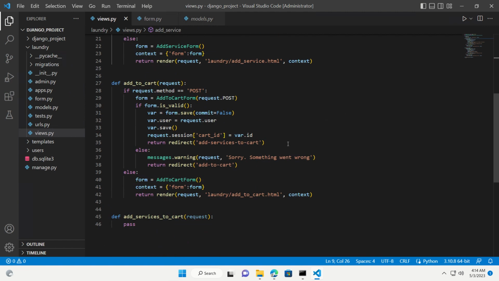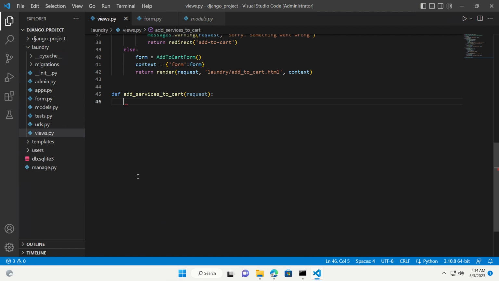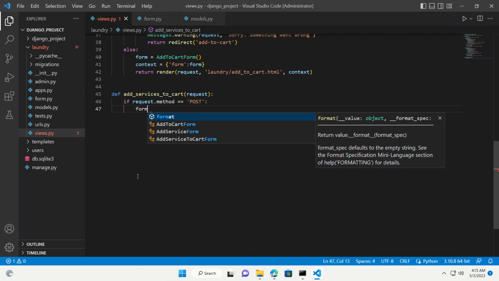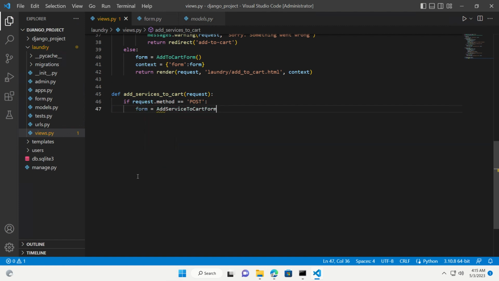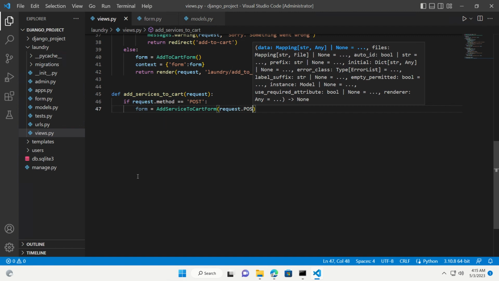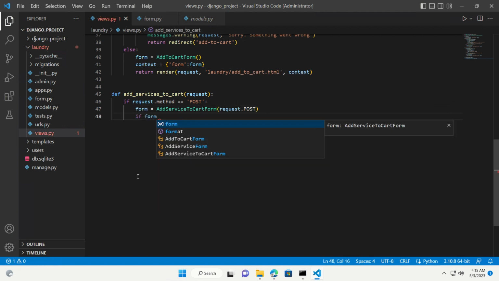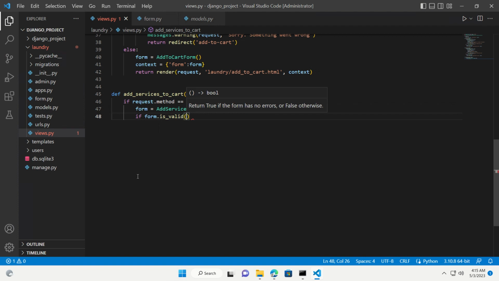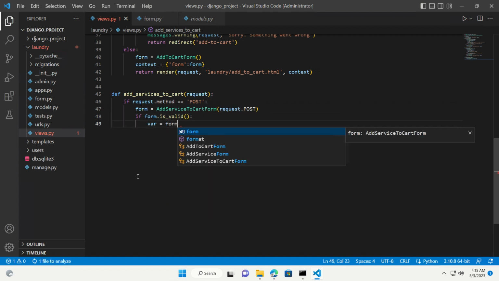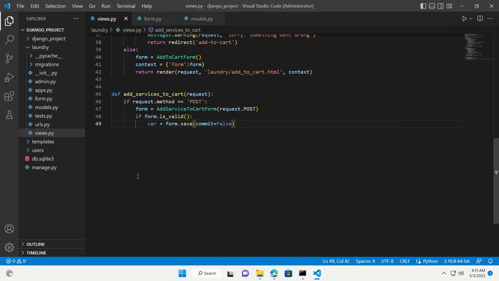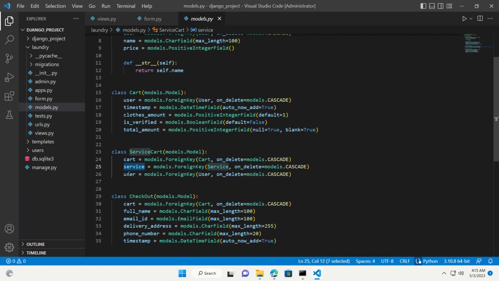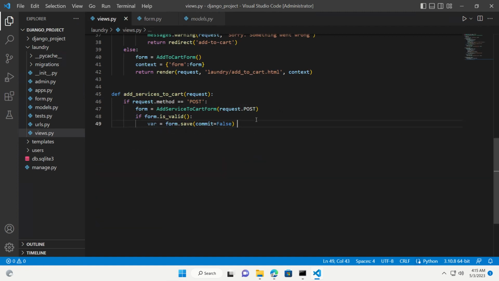Add to service platform. And then we're going to come here and say if request.method is POST, form is AddServiceToCartForm from request.POST, if form is valid, form.save with commit equals False, right? So let's see if we have users here. Okay, user. Cool.